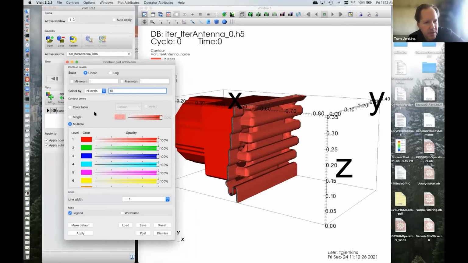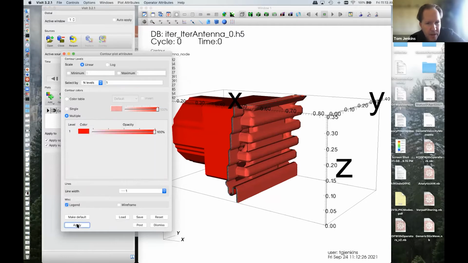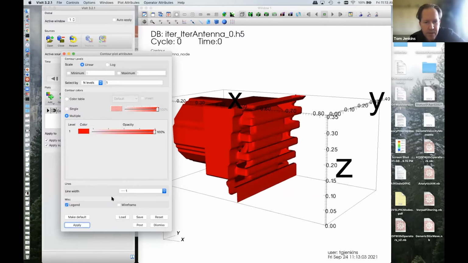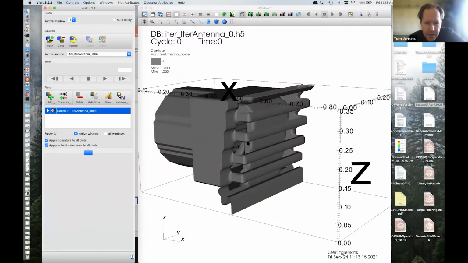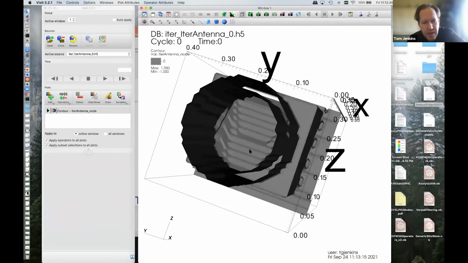And there's a number of different controls. You can change the color of the contours. You can change how many there are. I'm going to change it so that there's only one. And I can hit apply. There's our one contour that marks the difference between vacuum and metal. Since it is metal, I can make it look like metal, and just change the color. And then I can zoom in and I can look at the different geometric features of this antenna structure.